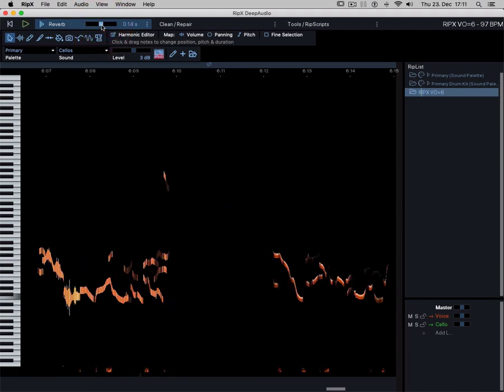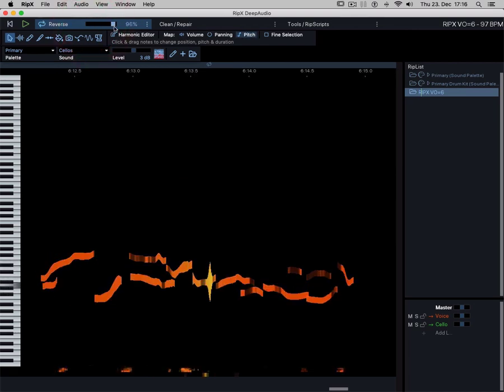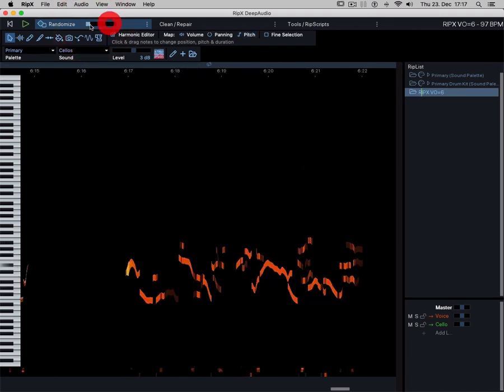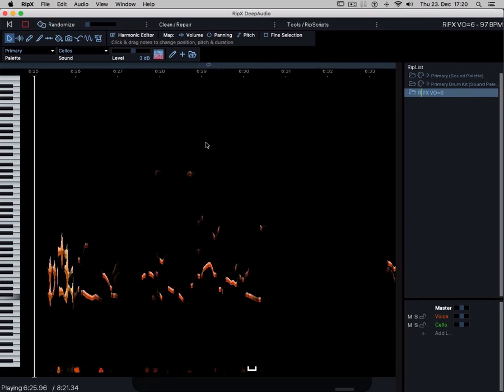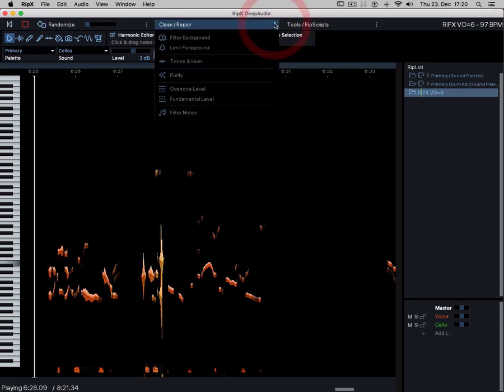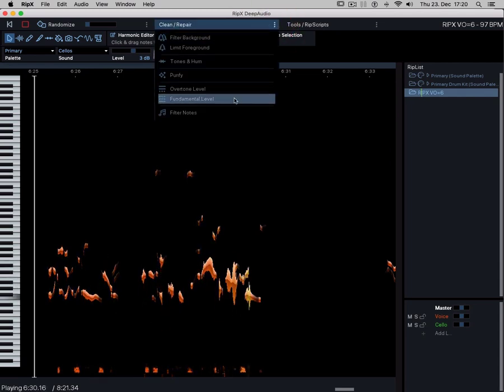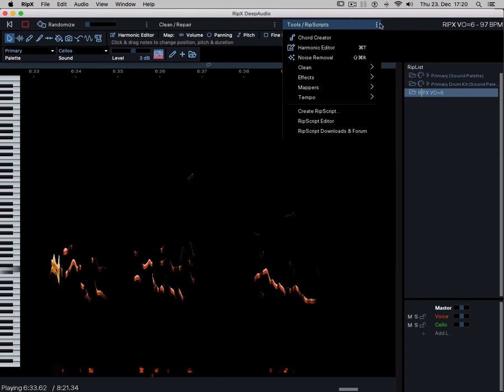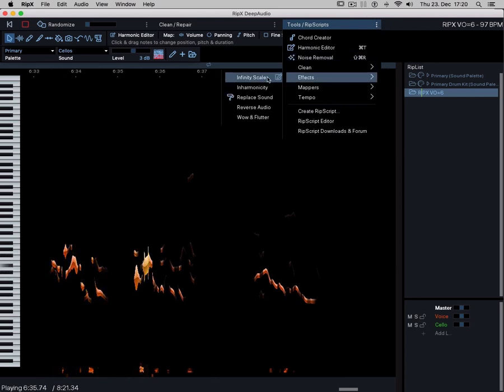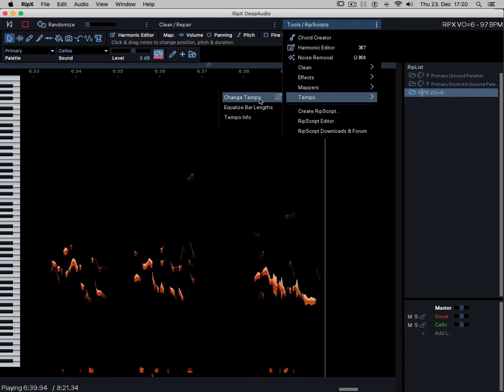You can add reverb and delay to each sound or group of sounds. Using reverse, you can adjust the other directions. Randomize throws the dice and creates random values for all the parameters. At the top of the screen in the center are some spectral effects you can use to clean up sounds. And at the top right of the screen, there are some more spectral effects. And you can also adjust the tempo here.